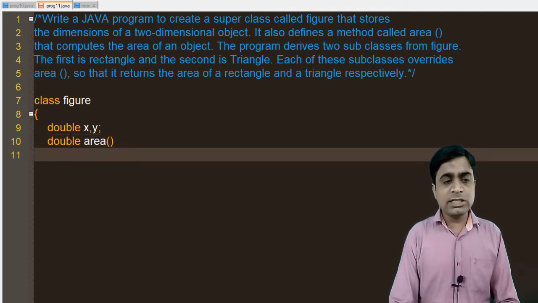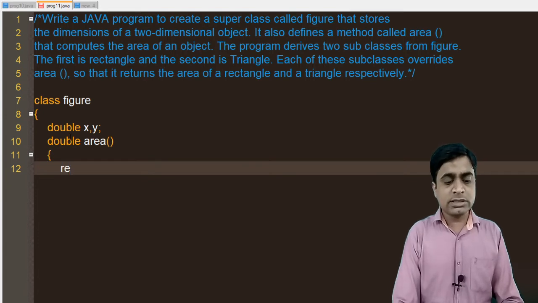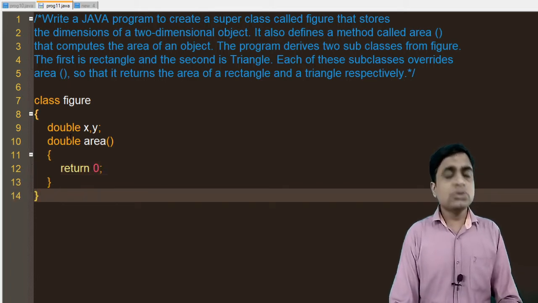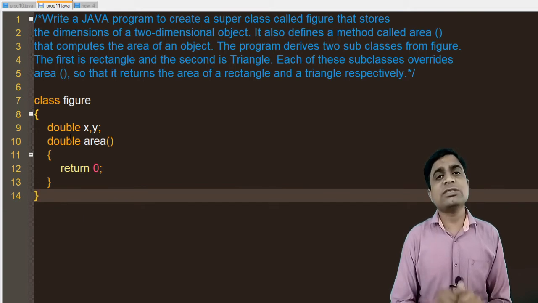But because this method is not an abstract method, we need to just return 0. We need to write it like this, otherwise the compiler will generate an error. So this is our structure of the superclass Figure.